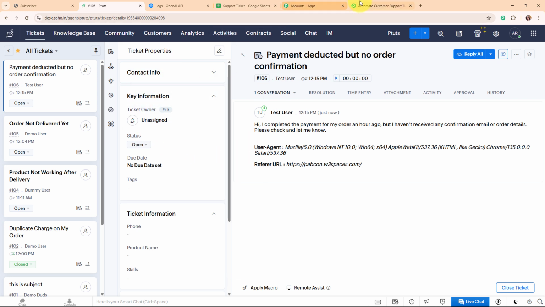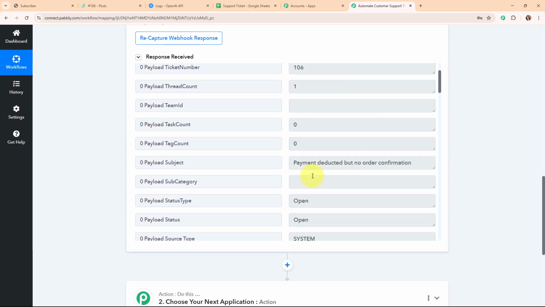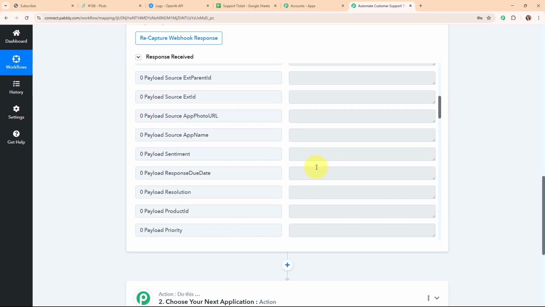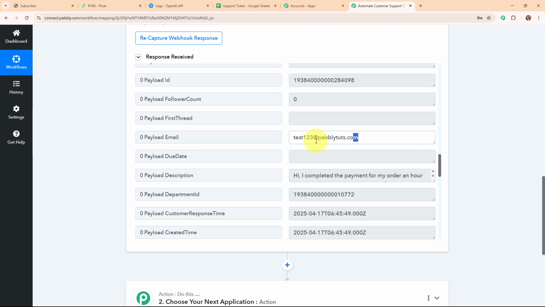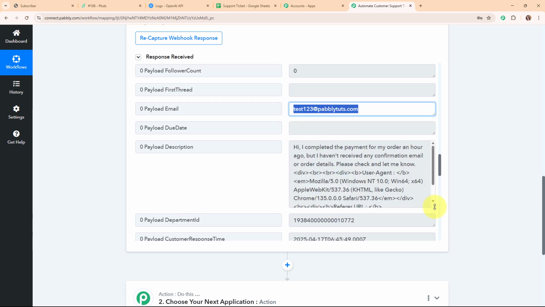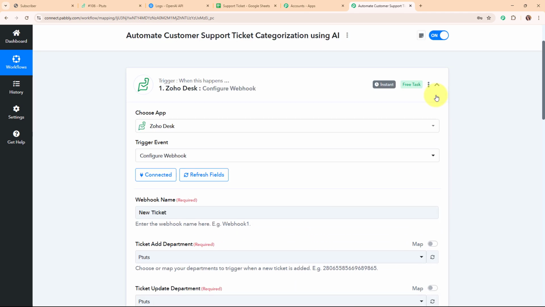Now let's go and check our Pabbly workflow, and here you can see we have received a successful response, where we have received the subject. Here you can see the status of the ticket. Scrolling a little down, you can see some other details as well, such as the ID, email address, and the description of the ticket received. So with this, we have successfully set up this trigger step as well.